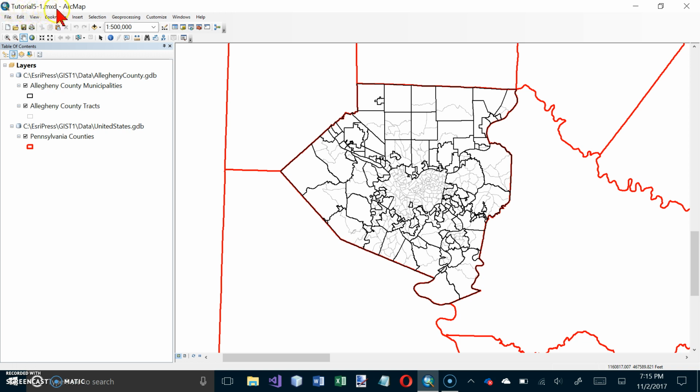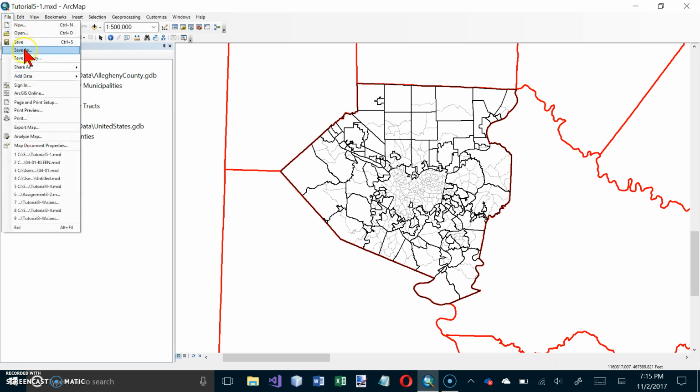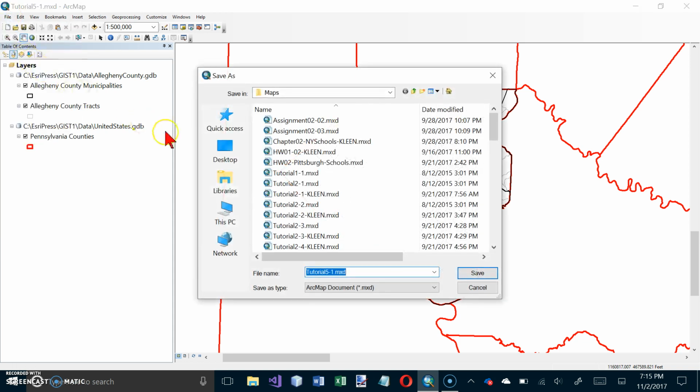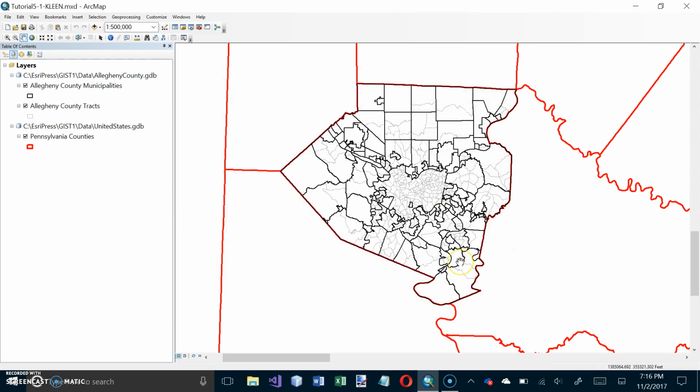We are to open tutorial 5-1 from the maps folder, which I have already done, and you can open it from wherever it happens to be on your computer. Save the map document to the chapter 5 folder of my exercises. So let's go ahead and save as. I'm just going to put it right back here in the maps folder, but to make sure that I still keep the original, I'm going to put a hyphen and my last name on the end of it, and then we can save it. So any changes I make, I'll still have the original copy.